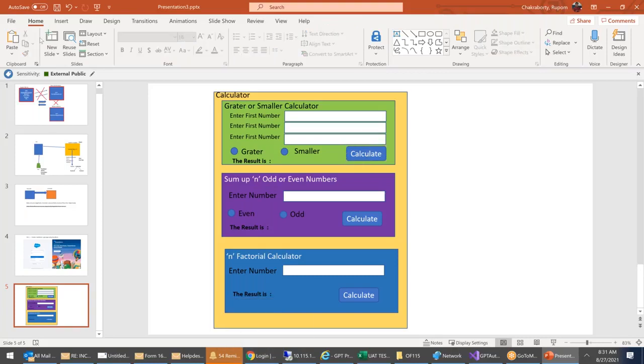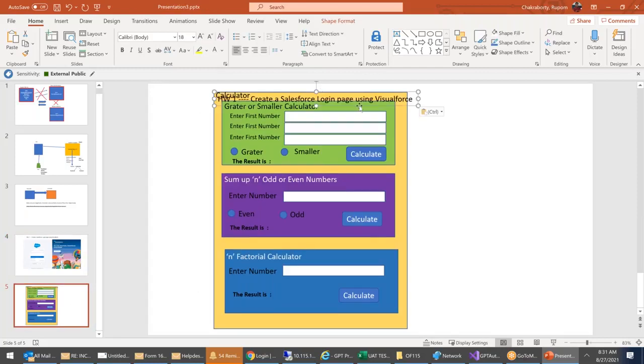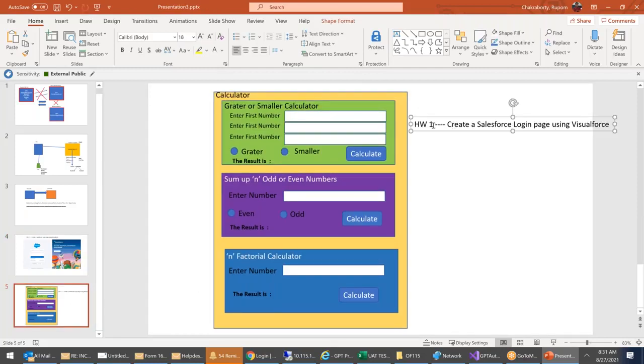These are the two homeworks I'm giving you, guys. When you click login, this login page will not work. I'm not looking for a complete end-to-end working page. Homework 2.